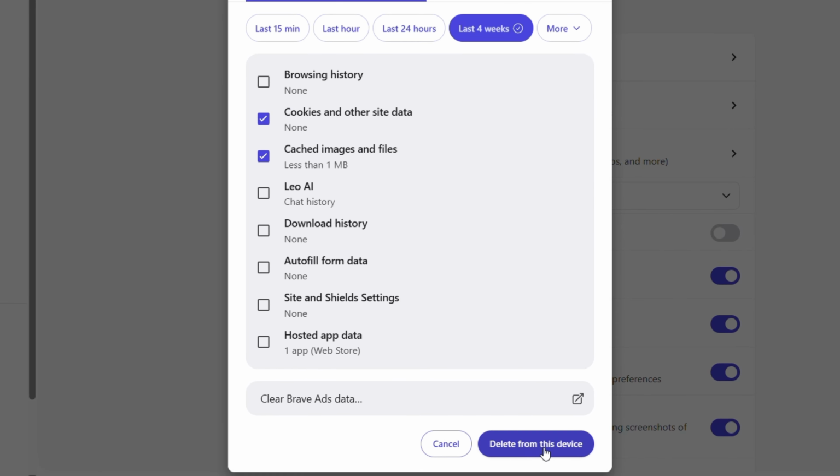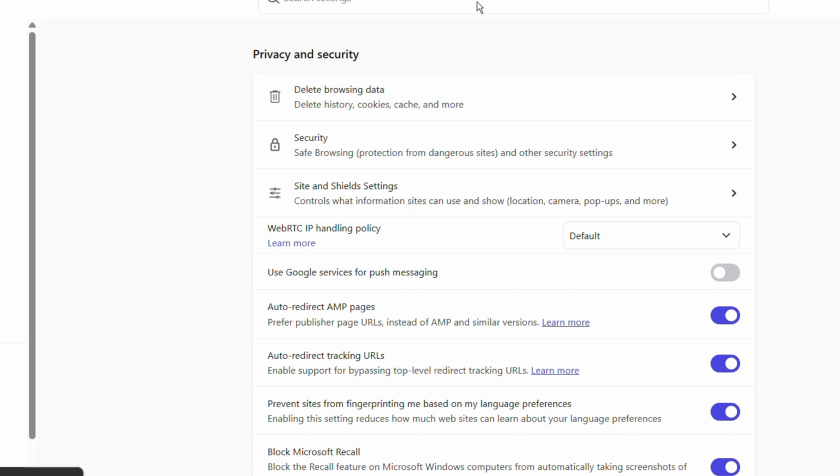Then down here at the bottom, you can see delete from this device. So just tap on that and you can see it will be deleted right away. So you may receive a confirmation message indicating that the data has been cleared.